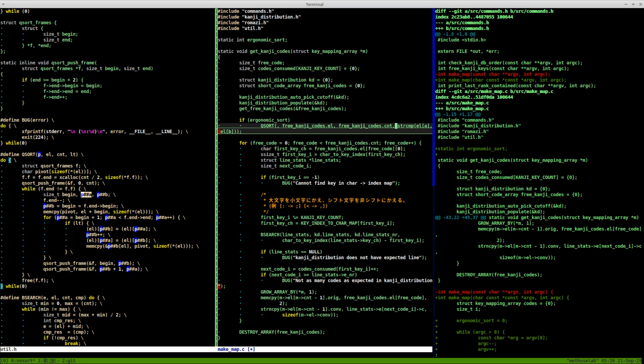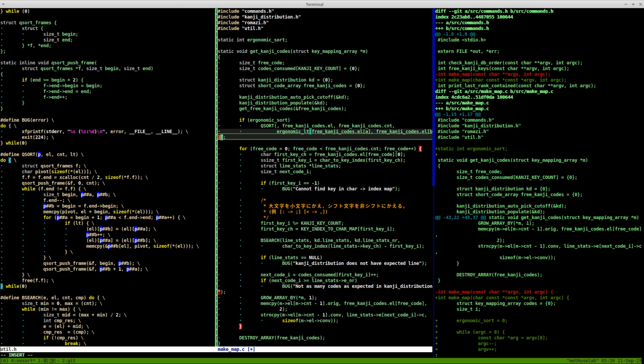Okay, now I guess we'll just say this is ergonomic compare, and no, this is less than, right? Okay, so it needs to evaluate. So if one should appear before the other, it needs to return true. So ergonomic less than free kanji codes dot L A and free kanji codes dot L B. All right.